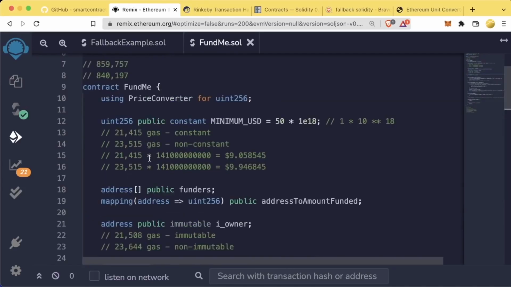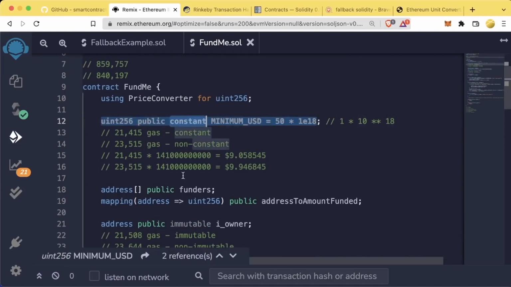There are a couple of keywords that can help us save gas in the long run. Some of those keywords are going to be constant and immutable. Constant and immutable are for variables that can only be declared and updated once. Once we say minimum USD is 50 times 1E18, this minimum USD can never be changed again. And this helps us save gas.